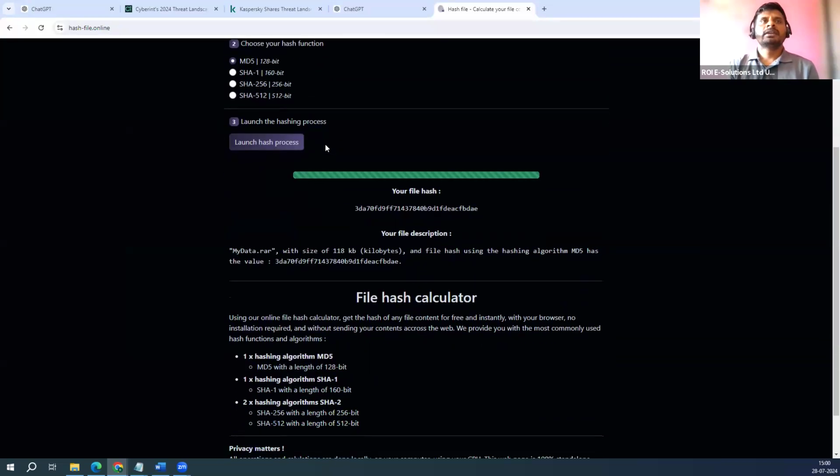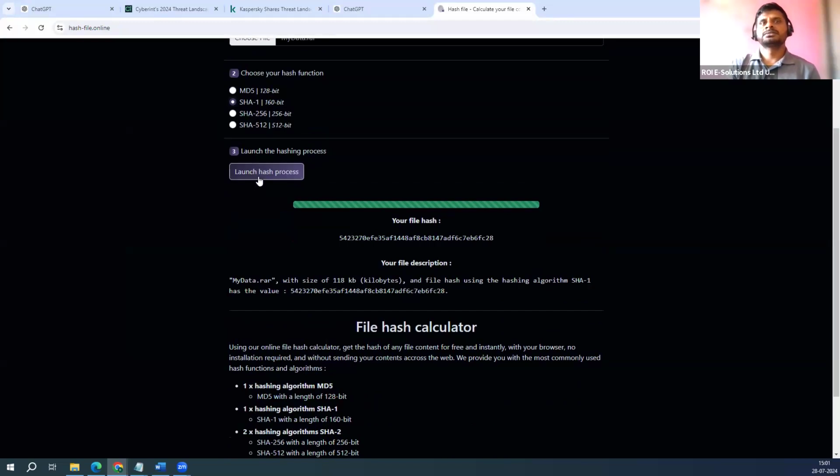See, MD5 is a 128-bit hash value, right? SHA-1 is 160-bit, SHA-256 is 256-bit, and SHA-512 is 512-bit, right? If I click on SHA-1 and launch it, see the size of the characters increased. If I click on SHA-256, the size of the characters increased again. So the hash value depends on the complexity model of that particular algorithm.